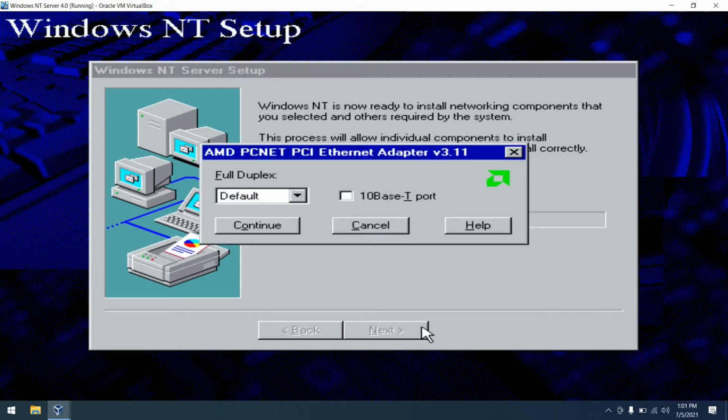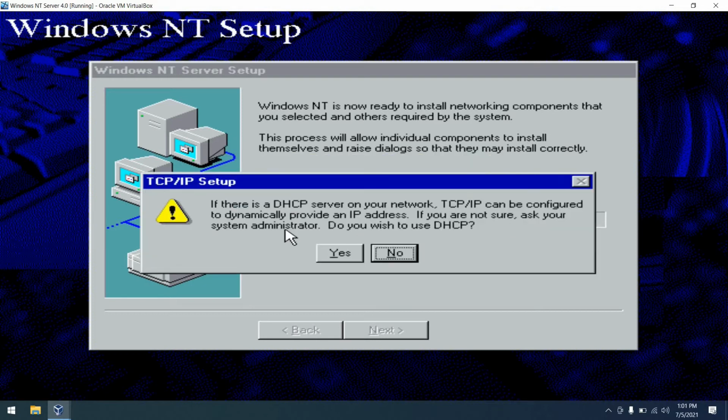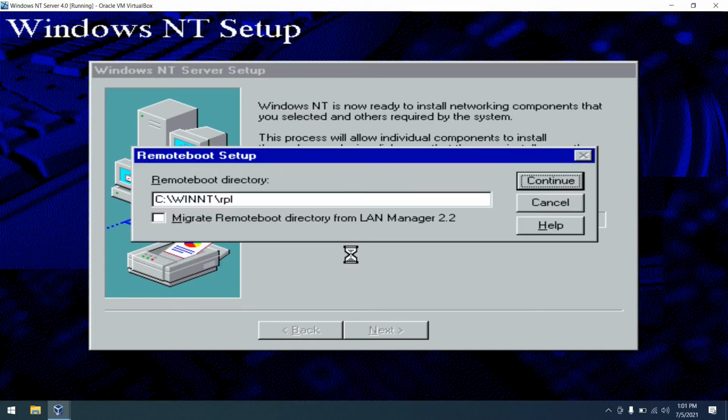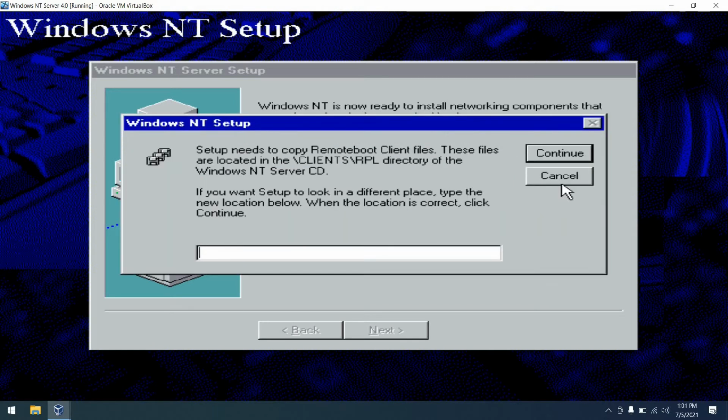There it goes. Okay, so some default settings for the network card. Just hit continue, there's nothing to do here. And then yes to allow DHCP. That's great. And also continue for the location for RPL. We will certainly become familiar with that later.